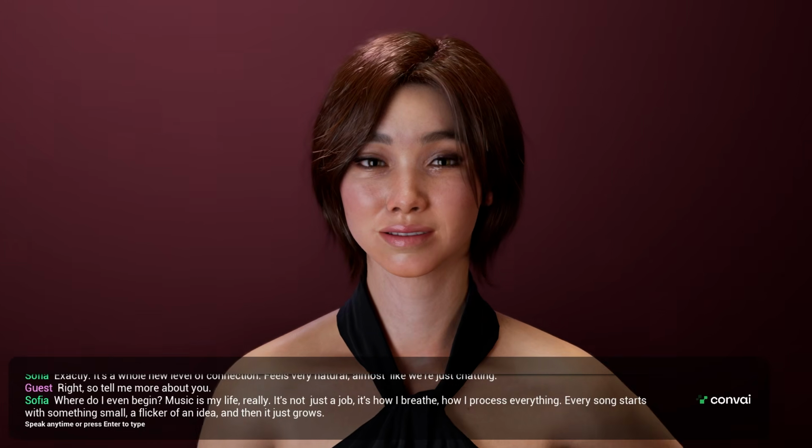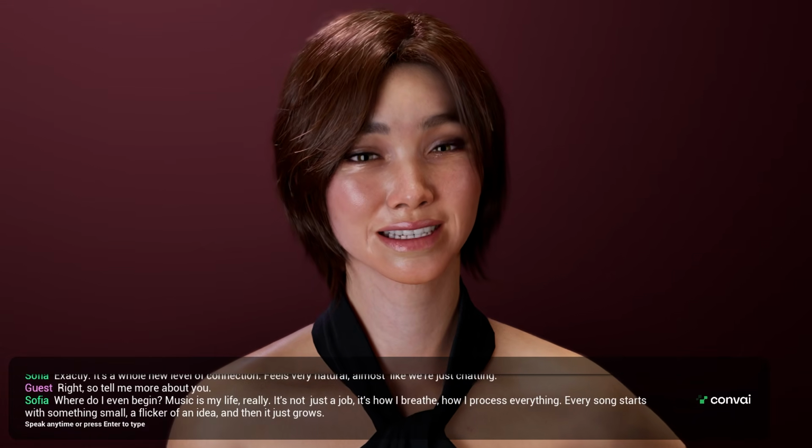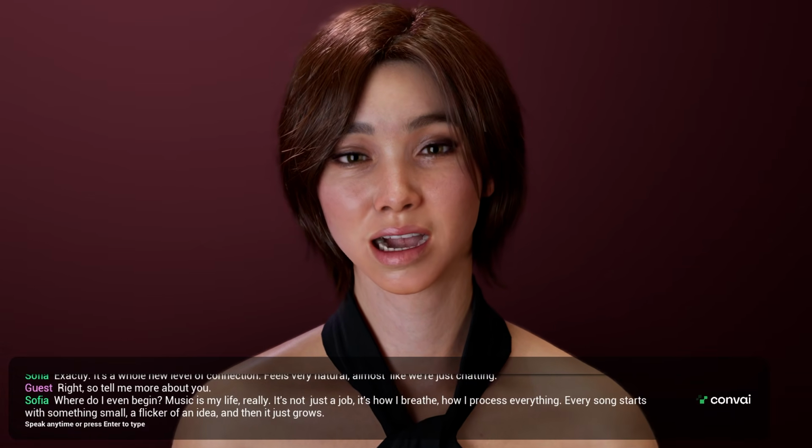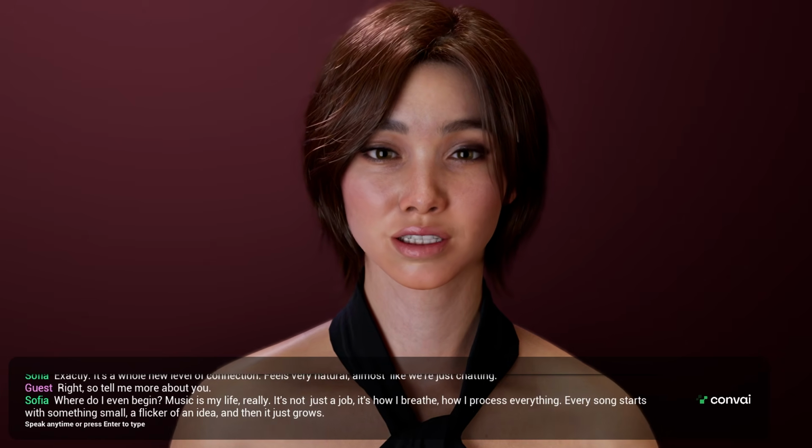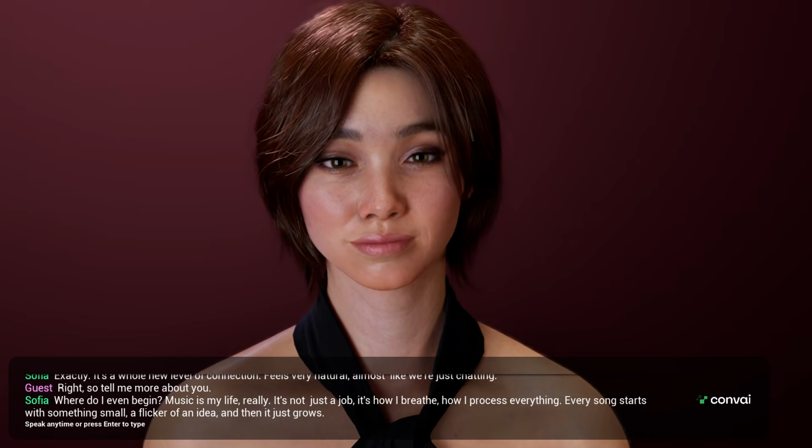Where do I even begin? Music is my life, really. It's not just a job, it's how I breathe, how I process everything. Every song starts with something small, a flicker of an idea, and then it just grows.